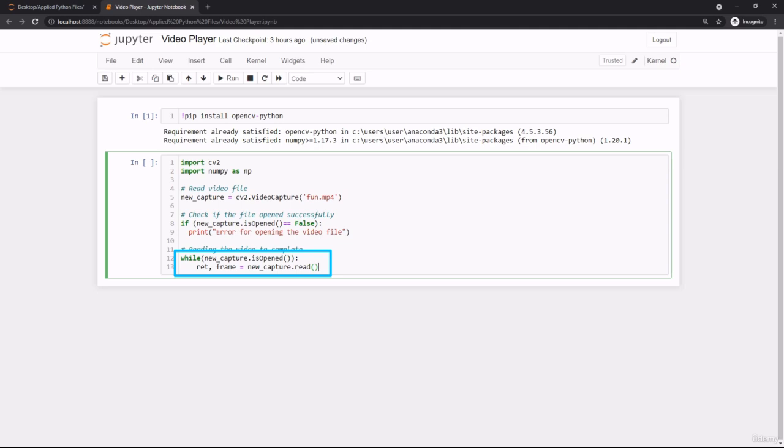initialized already. And you can see inside the body of that loop the returning capturing, then frame is equal to new capture.read to read that video file until that video file is completed. That's it, easily and simply.